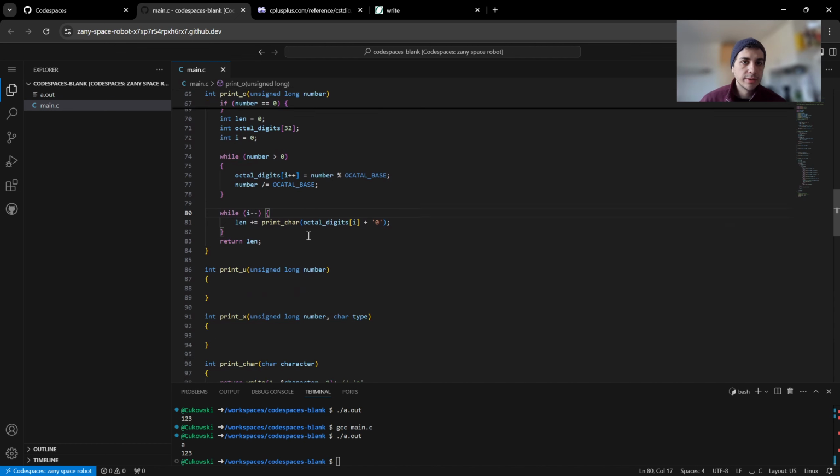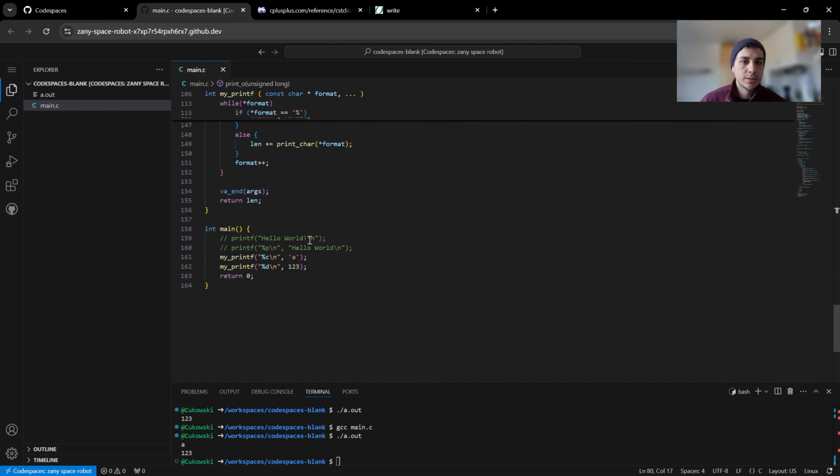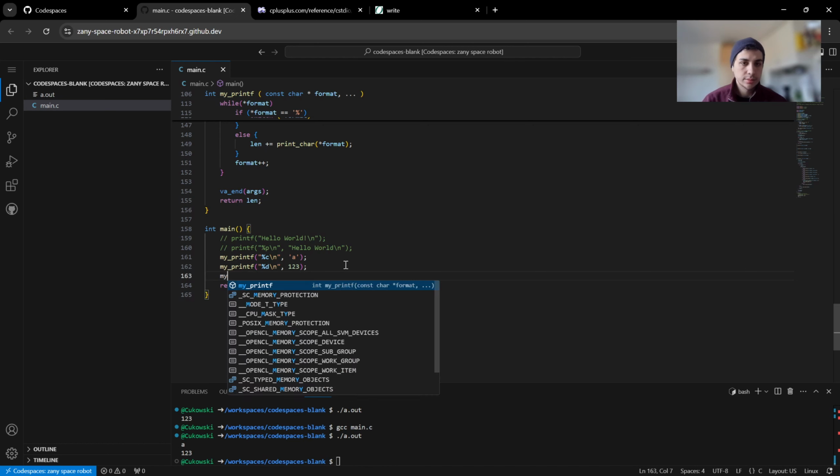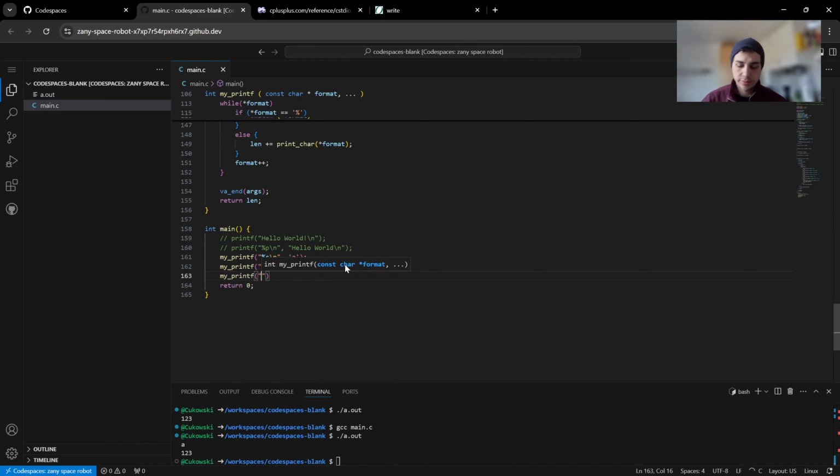So we are also done with our print O. Let's see. My printf %o new line, if I give it 100, we know it's supposed to return 144, I guess. Yes, perfect.